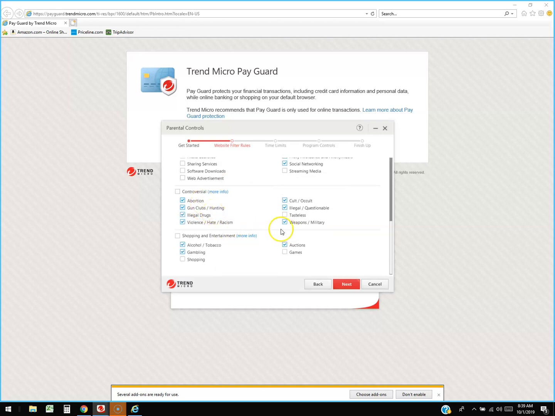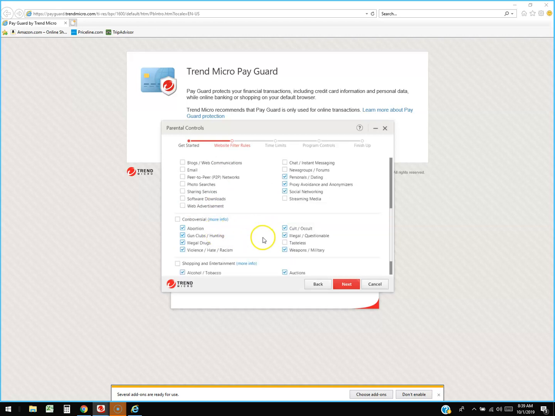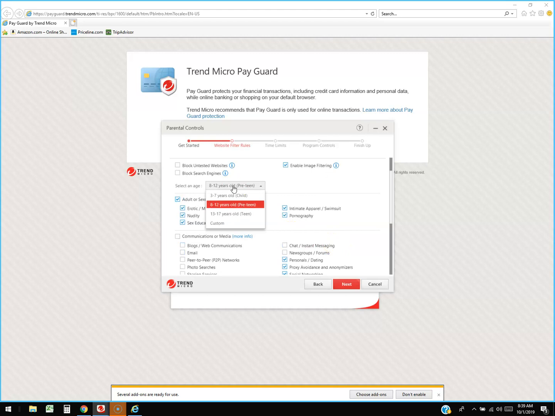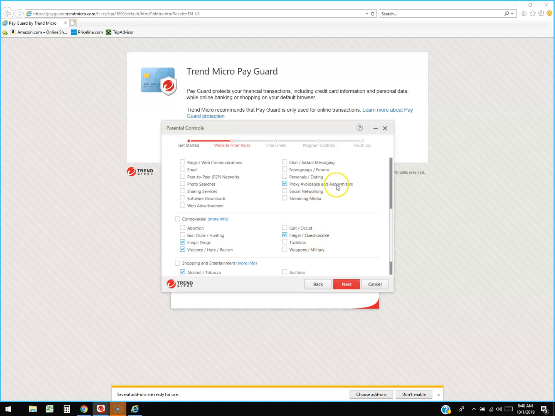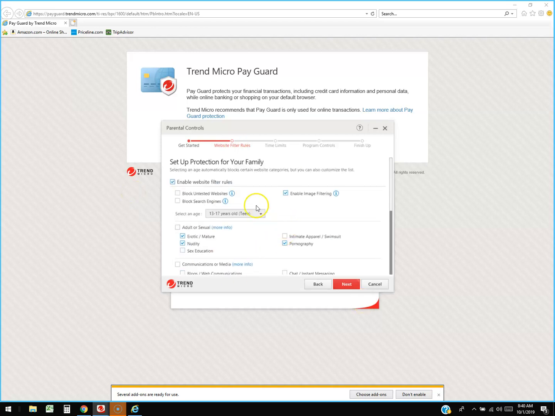Abortion, gun clubs, and hunting. It blocks gun clubs and hunting. I think Trend Micro are... I'm not going to say it. I'm not going to get political. All right. 13 to 17. No way. Oh, wait. Okay. The only thing it's blocking for 13 to 17 is erotic and nudity, pornography, proxy avoidance, illegal drugs. Okay, but you can go ahead and customize it the way you guys want. You can go custom here, and you customize it the way you guys want.